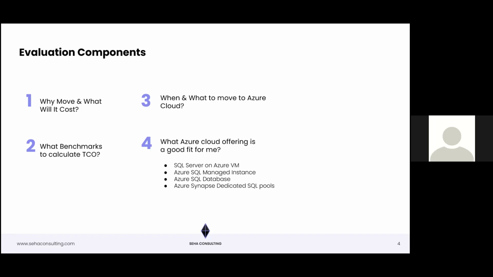And then we're going to talk about when and what to move to the cloud. So specifically, what type of questions you should ask about your existing environment, the reason behind what problems you're trying to solve, and how to do a pre-check before you decide to move those workloads into the cloud. Lastly, we're going to spend a good portion of the presentation on the cloud offerings that exist in Azure as of right now, and what a good fit for your organization and your workloads might be.